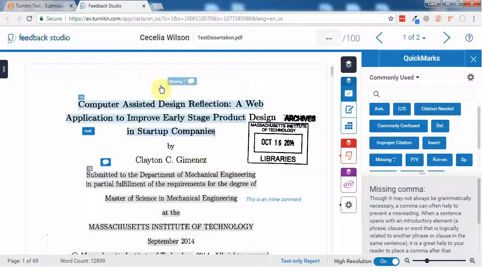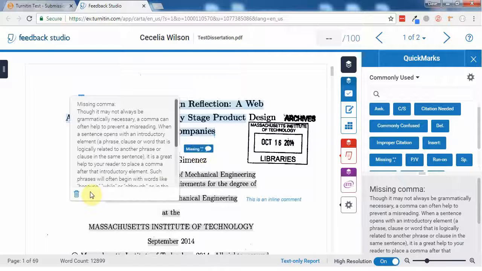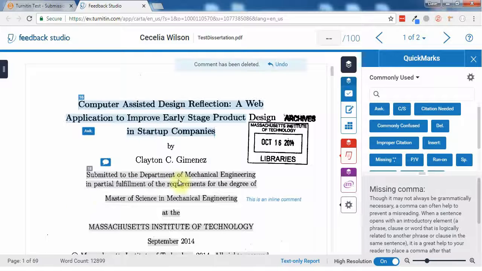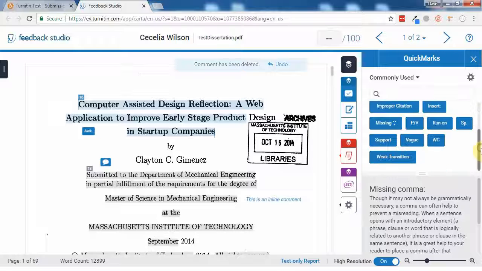You can click and drag wherever you want it to go. Okay, you can see that I already put some other things in here. And then if you want to get rid of it, you just hit the little trash icon and it goes away. Okay, so QuickMarks are commonly used things that teachers use on these papers. Weak transition, support, vague, run-on sentence, all those kind of things.